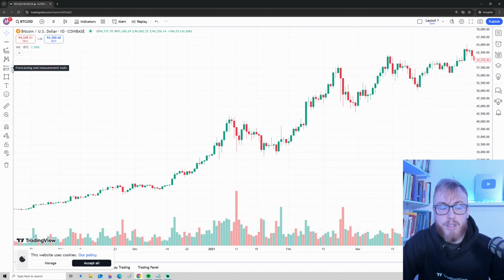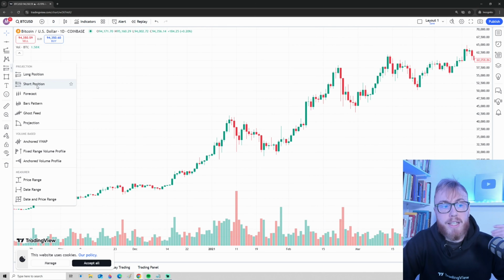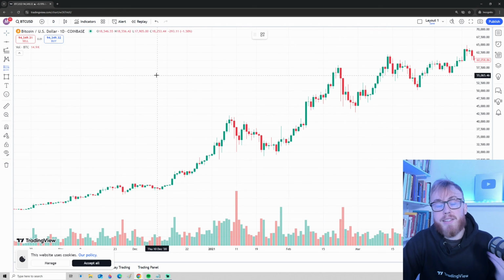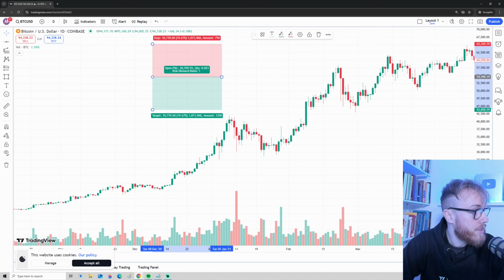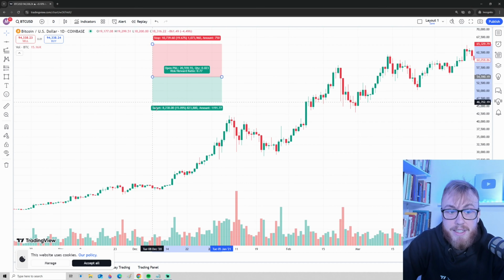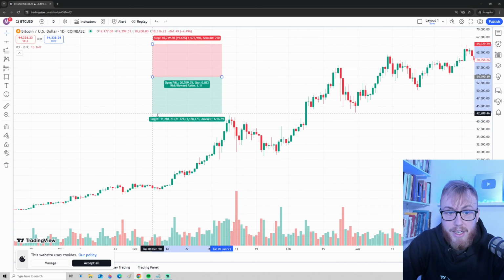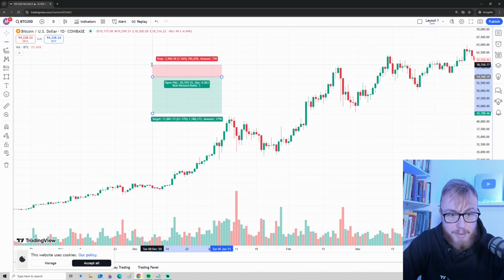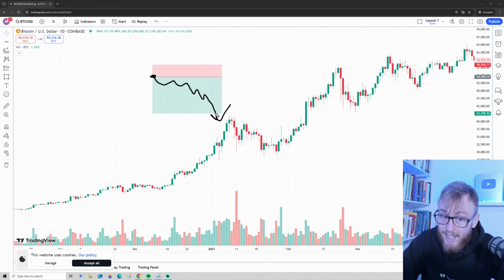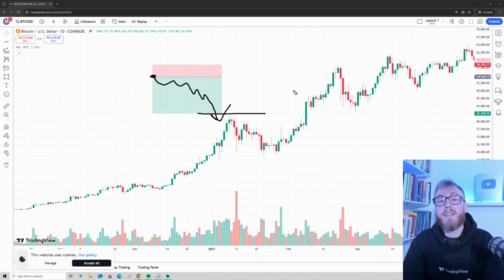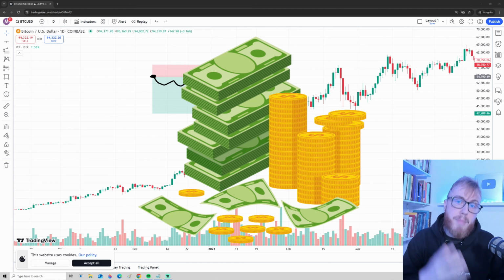So once again, you go to forecasting and measurement tools, you click short position right here. This is the tool you use when you bet that the market will go down. So you can see that this is the opposite. Now we have the green area pointing downwards here, and we have the stop loss. So let's say we want to do a 3-to-1 risk to reward. Now you can see 3-to-1 risk to reward, and you enter the price start right here. And your goal when you use this short position is that the price will go down to this point. Then you lock in your profit and make money.